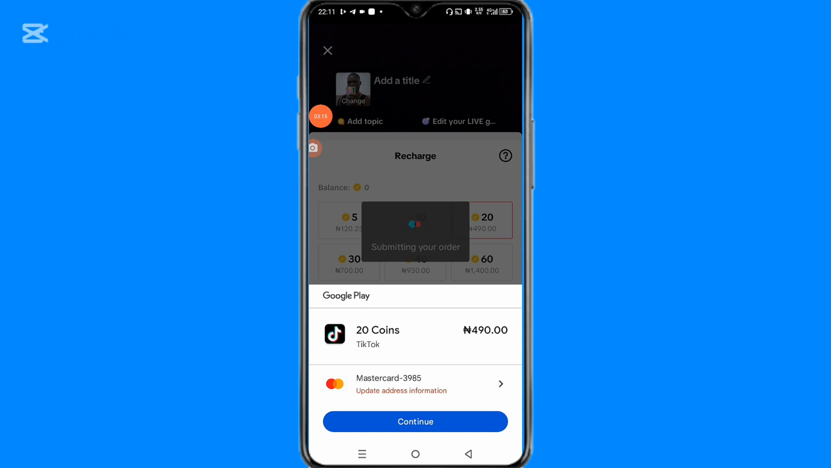So right here you just have to type in your debit card or credit card information by clicking on the MasterCard option in order to complete your payment. So automatically TikTok will increase your views for you.